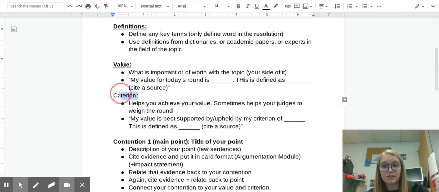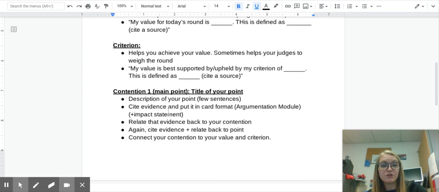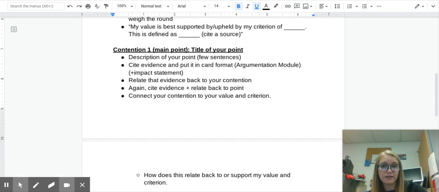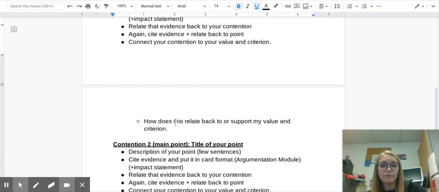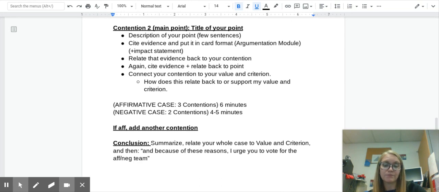Then I'm going to have my criterion. I'm going to state it, define it, and show how it supports my value. Then I'm going to do my main points or my contentions. I'm going to title them. I'm going to describe them, cite evidence to support it, relate it back to my point, repeat that again, and then I'm going to show how my whole point supports my value and criterion. I'm going to repeat that 1 or 2 times depending on my side of the round, if I'm affirmative or negative.